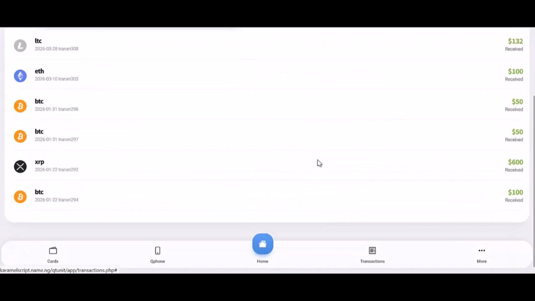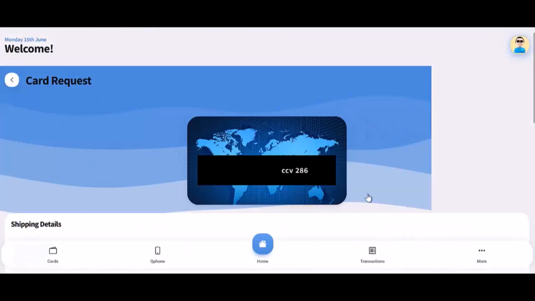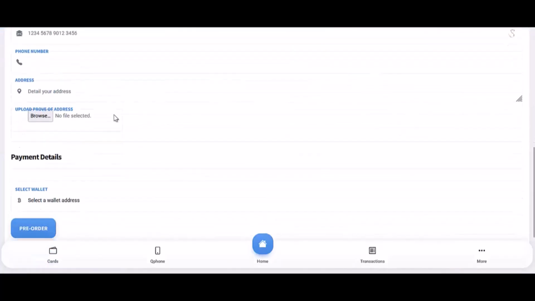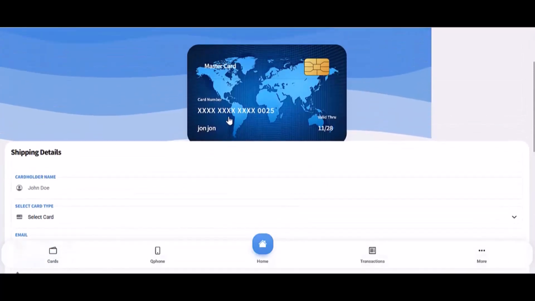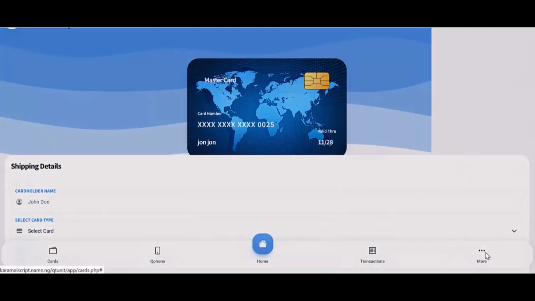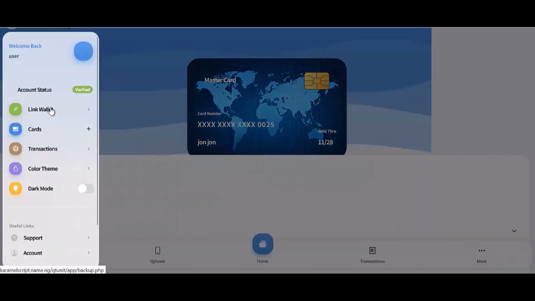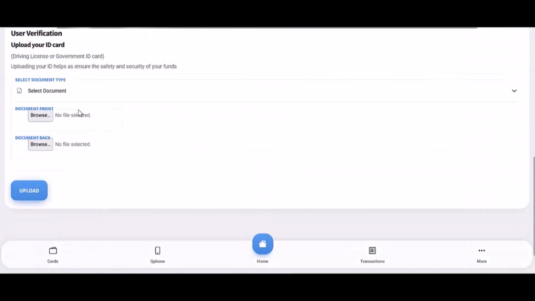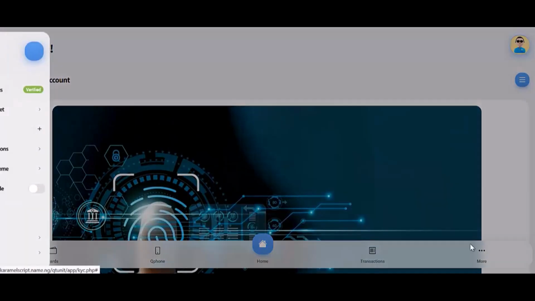So here you have your card. You can see your QFS card here. You can choose to pre-order a card if you want to. So here you have more. You can see the link wallet. You can see your account status is verified, which is KYC. My account is currently verified now, so no need to submit that again.